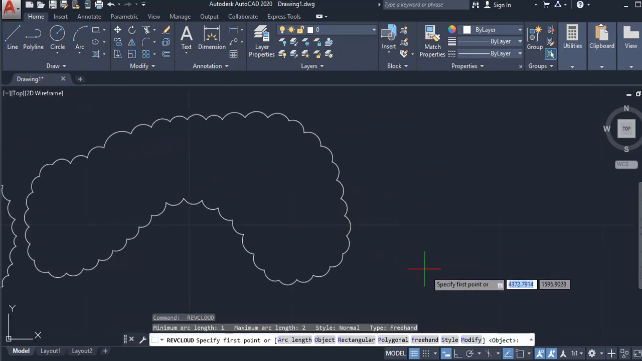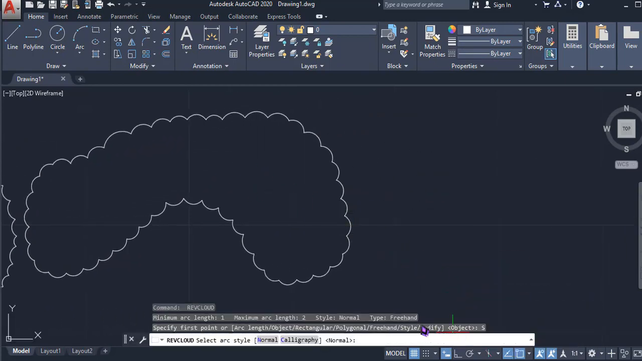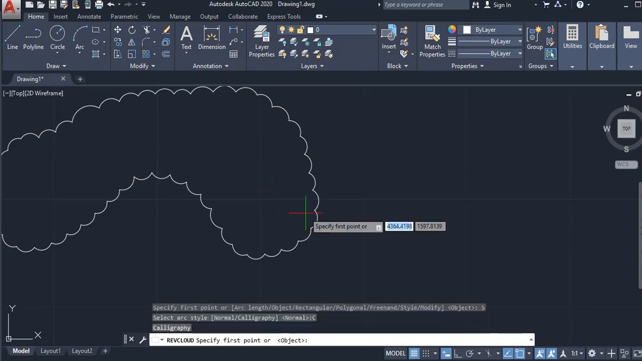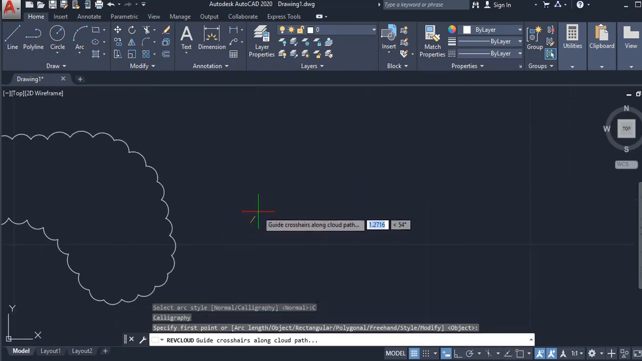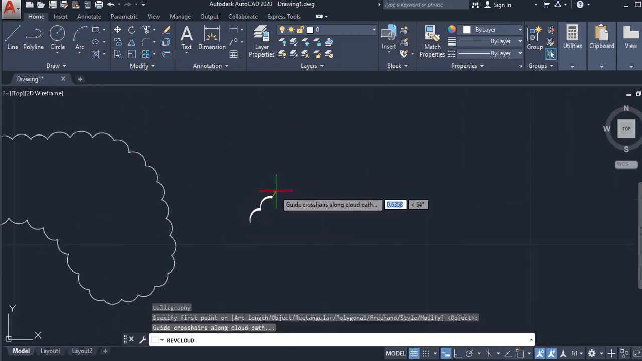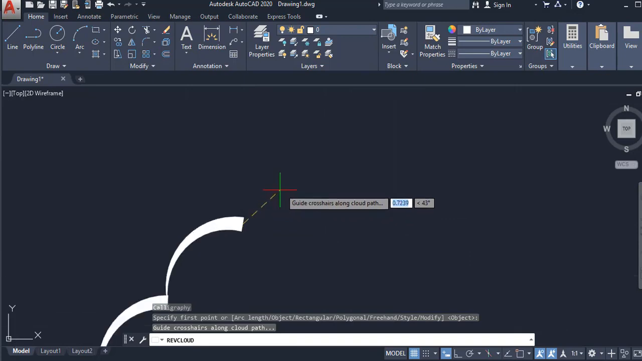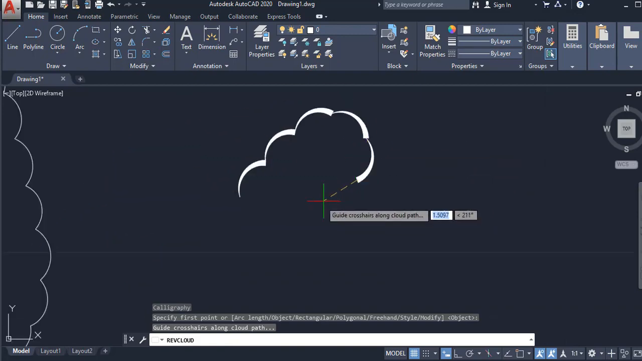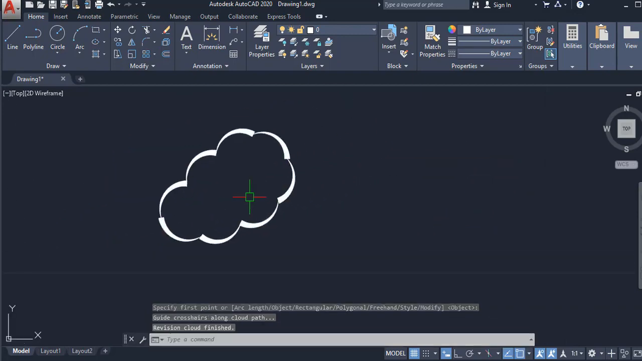That's it. The last option is style. I have 2 types of style here. The first one is normal style and the second one is calligraphy. Calligraphy means you can have something like a calligraphy pen. The start of the arc will be narrower than the end of the arc. You can see thinner, thicker, thinner, thicker. So it's a different style.